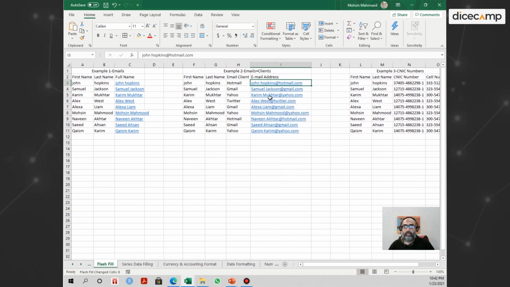And you see that Flash Fill picks up from your example once again that you used the first name and the last name, then used @, then you pick the email client of that particular customer, and then you put in a .com at the end. So it uses the very same pattern to create this entire list. You don't have to do a lot of stuff.